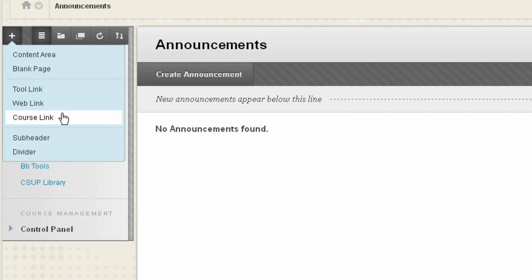So if you have a few items nested down into a few folders, you can link to it directly on your course content menu. And finally, you have a subheader and a divider. The subheader gives you the ability to type in a specific name and divide content, and the divider is just a line that breaks up your content in the menu.